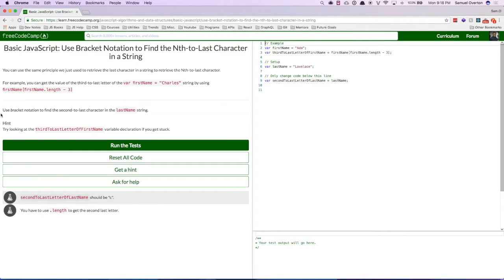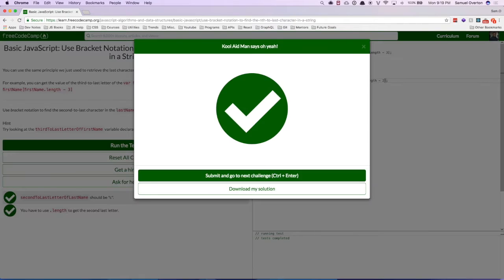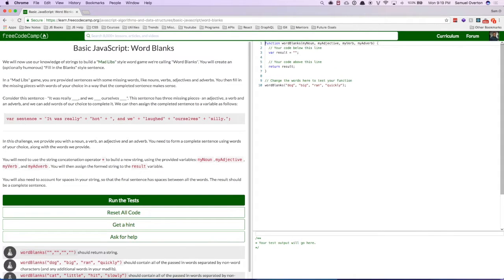Let's think about that. So use bracket notation to find the second to last character in the last name. So let's think about that. So we need to get the second to last character in the last name. So we need to do last name dot length minus 2 to get the second to last character in the last name. Command Enter. That's correct. There we go.